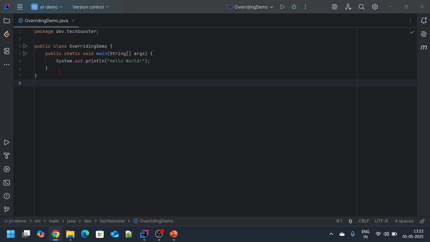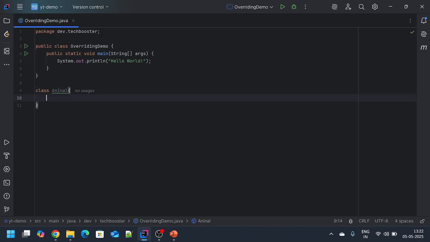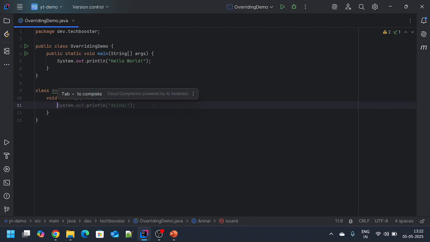So let me do one thing. Let me create a class Animal. Suppose this is the Animal class, and this Animal class has one method, sound. Now I will provide its implementation like "Animal makes a sound". So this is a parent class Animal that I have created.